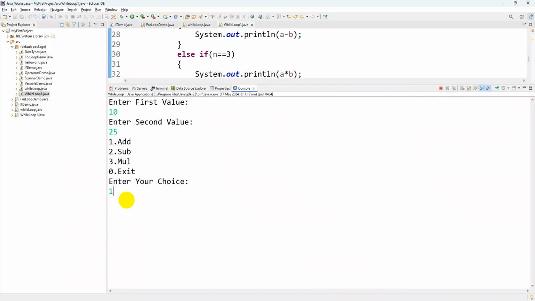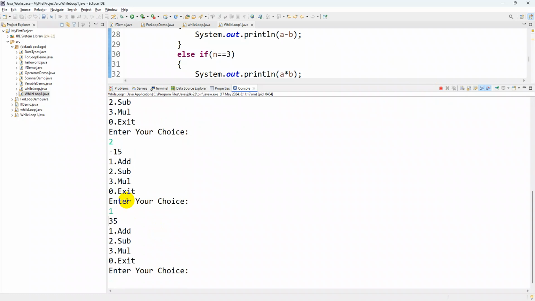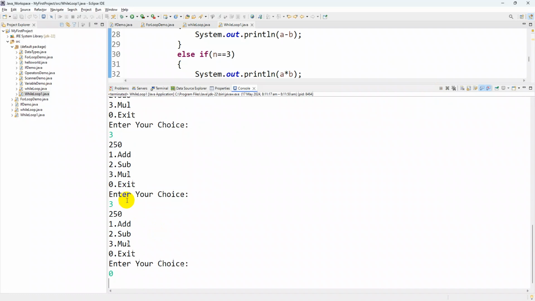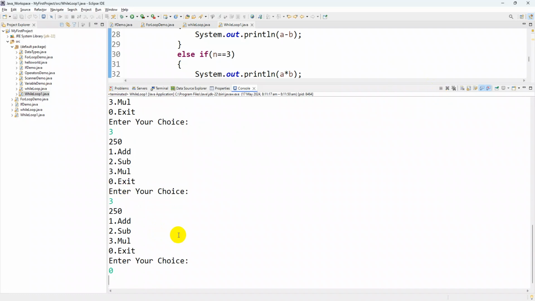So my choice is 1. Again I can enter 1, 2, 1, 1, 3, 3. We don't know at what iteration, after how many steps, the user will select 0, right? So now I am selecting 0. Now you can see you came out of the loop and the program was terminated.